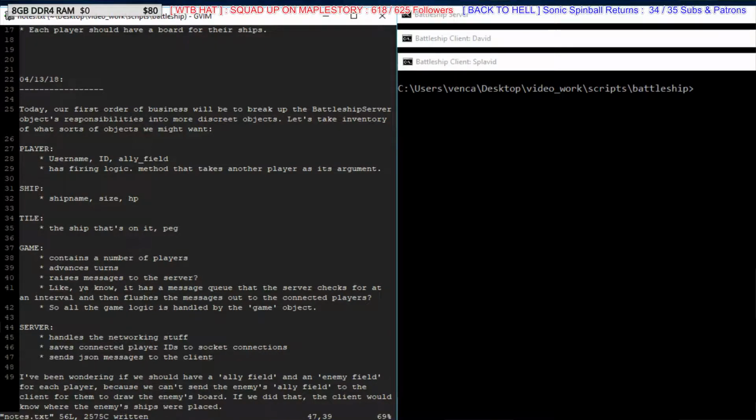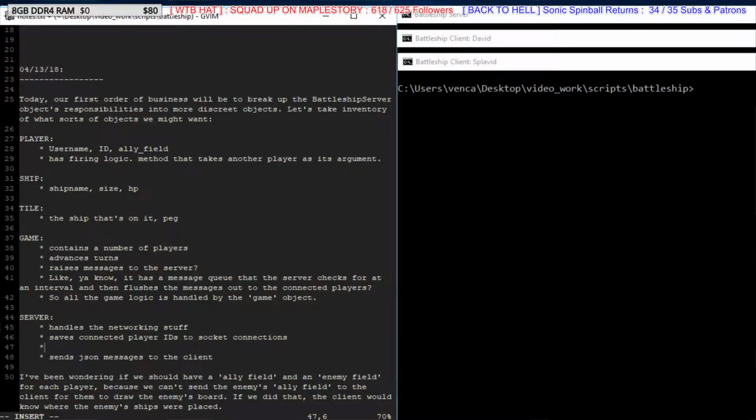Okay, I kind of like that, right? Let the server just handle the networking stuff, because the networking stuff is complex enough as it is. We don't need to have that all be combined with the game logic. That way a server can have a number of games, right? So a server can manage a number of simultaneous games of Battleship, of course. Alright, kind of like that.